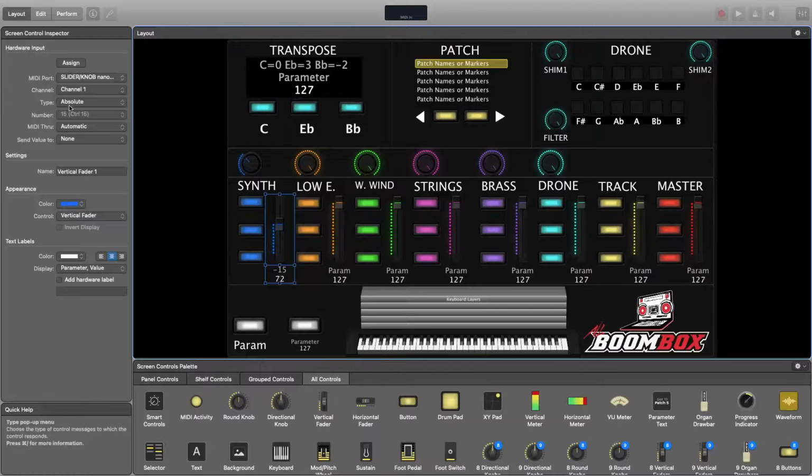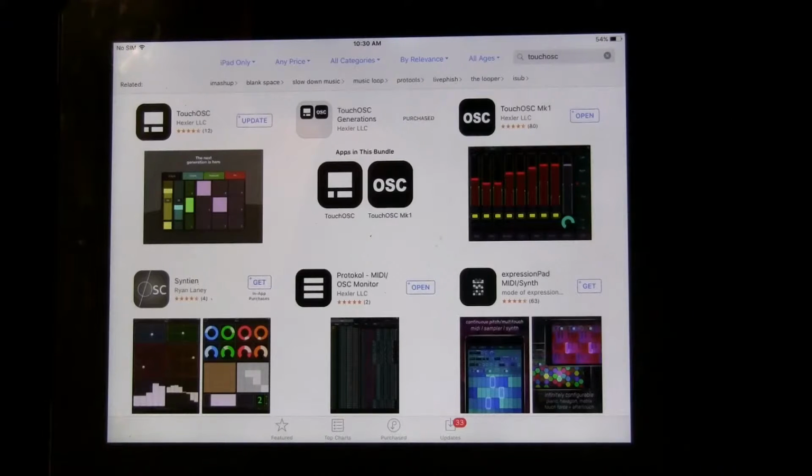Remember to set the button types to single value, the knob types to absolute, and the fader types to absolute. Just continue repeating that process and your Nano control should be all set for Mainstage. All right, you got this.